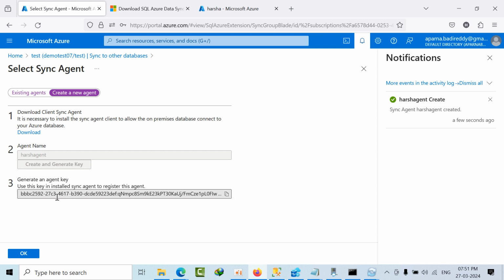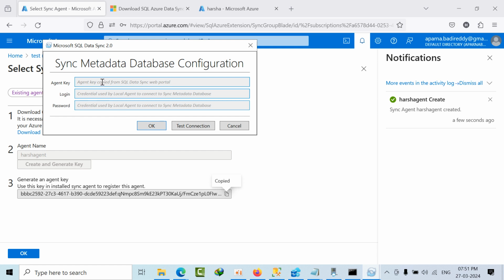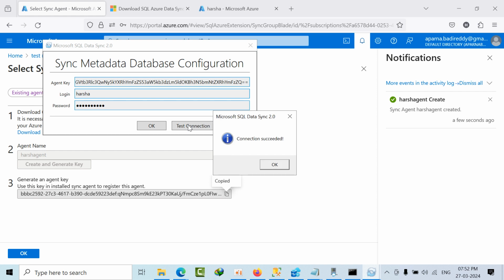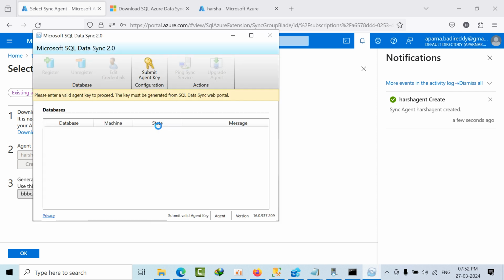Yeah. Now it got created, right? Now what you need to do, you need to just copy this key and go here and paste it here and give the credentials. What are the credentials that you want to give? Like on-prem SQL Server credentials that you want to give. So this is the sync metadata database, right? So you need to connect to Azure SQL. Where is the sync metadata database hosted? On the same server, right? That password you need to give here. Test connection. Done. Click OK.